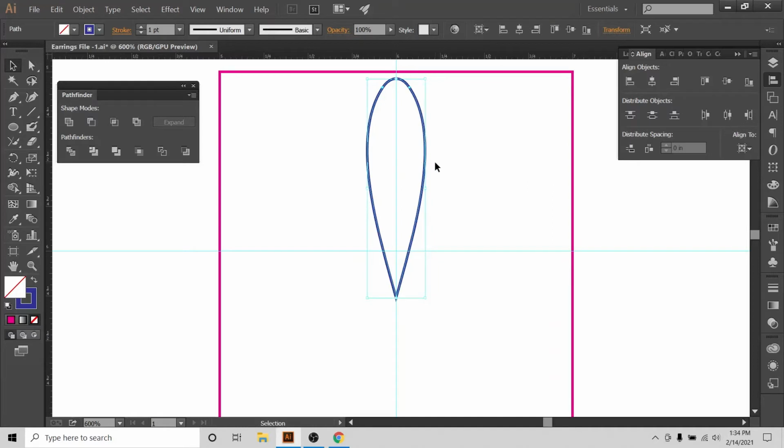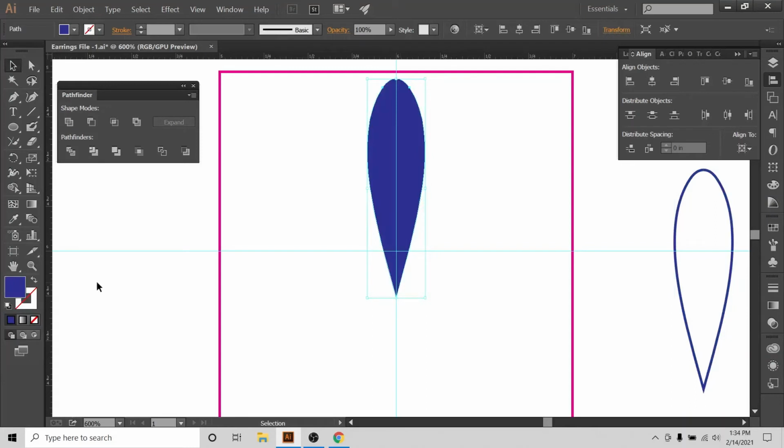Now this shape is complete, and I'm going to make a copy by choosing Alt and click, right click, and I'm going to change this into a fill from this little area. Now you can see this petal is ready to go.